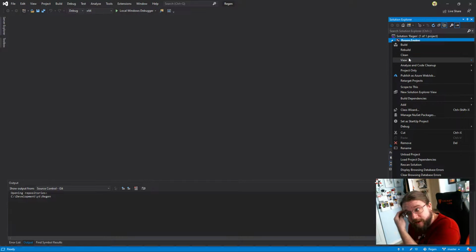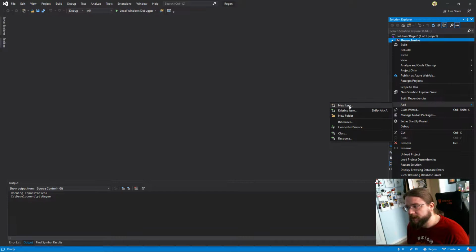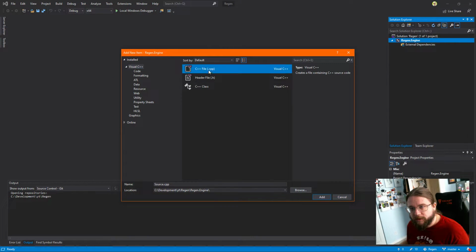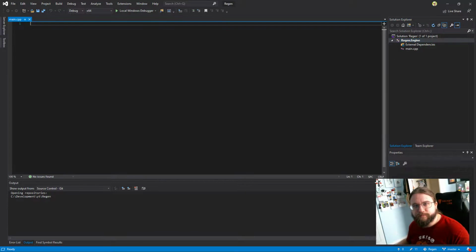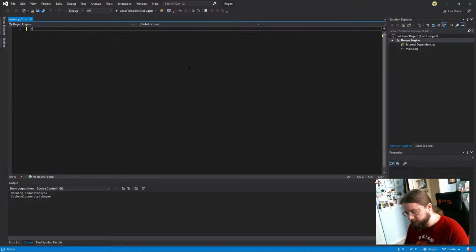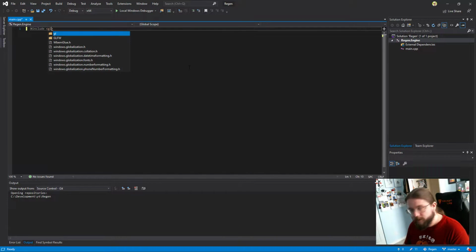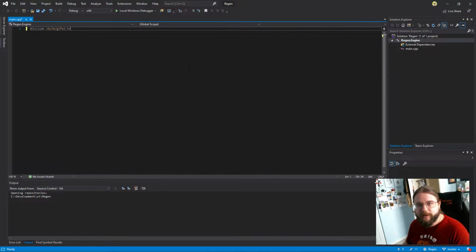So let's go ahead and test that out real quick just to make sure that I got that right. I'm going to add a new item. Let's add main.cpp. Cool. And if I include GLFW, yep, it's there. Okay, so that is done correctly.